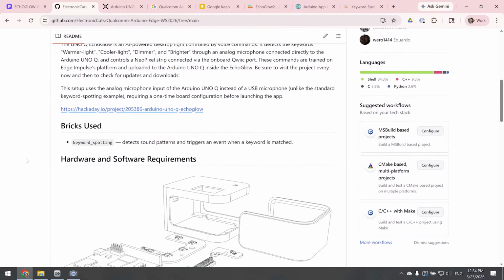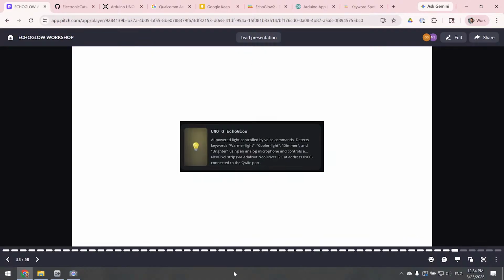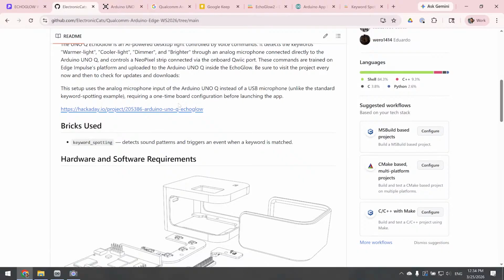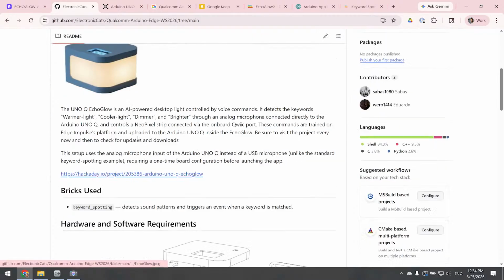Now, this set of instructions is for those of you who cannot see this brick. Can you raise your hand if you see this brick in your... Okay, I see a few hands. Okay, you see this one. And those of you that do not see it, raise your hand if you don't see it. All right, great. So let's go to the repository, Qualcomm Arduino Edge.